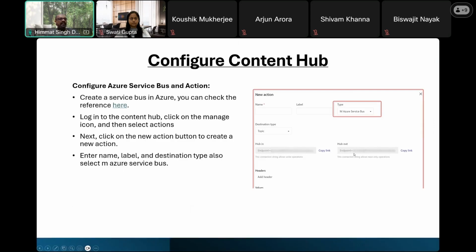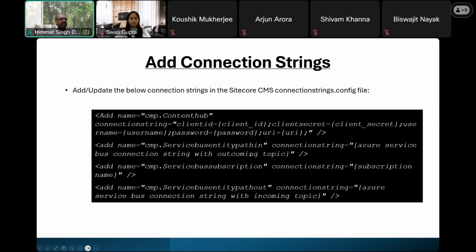These are the links you need to mention here. The connection string name that is default is hub. That is the default that will be your hub out subscription, and this is the path out. You can mention your incoming topic here. So these parameters you need to mention in the connection string. This connection string will automatically be added to your Sitecore XP instance when you install the Sitecore connector in XP using that PowerShell script.